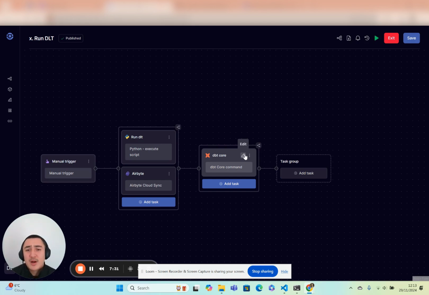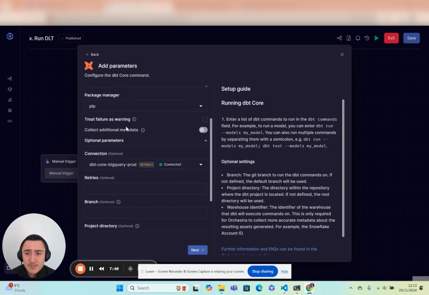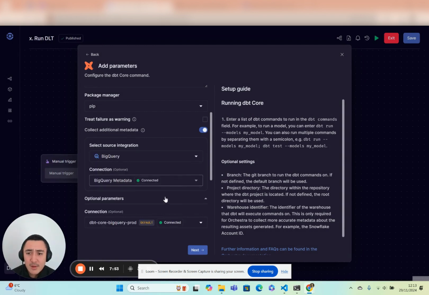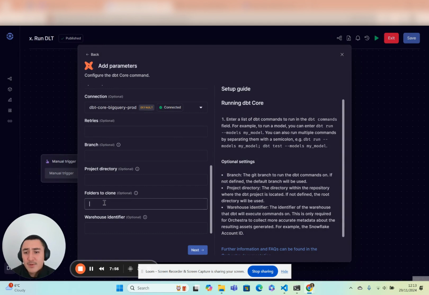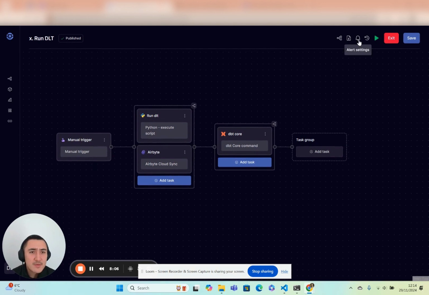And then we've got our dbt core task. So similarly to Python, all we're doing here is pulling from a repo of dbt code and then running a dbt command, or dbt commands, package manager pip. I should get the additional metadata really. And then again, we've got the same functionality. If that dbt core code is in like a really, really big repo. And yeah, that's kind of it.